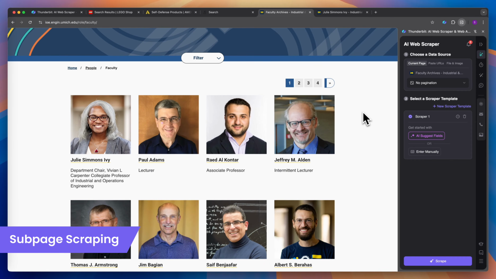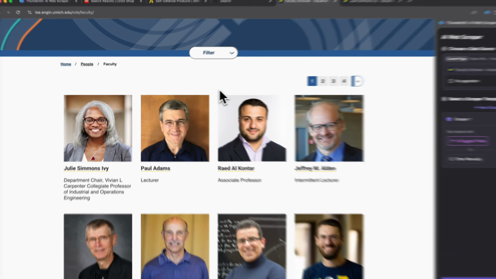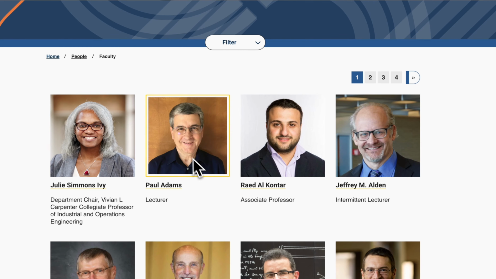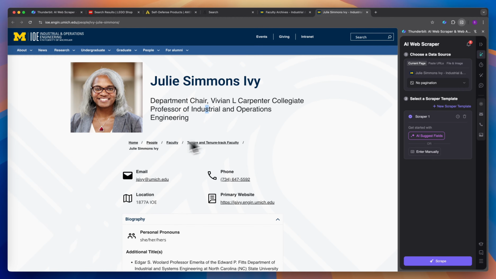Now, let's learn how to scrape subpages. Subpage scraping means to let Thunderbit drill down into each individual URL to scrape the content inside, and then add the newly scraped information back to the original table. So for example, this directory listing page does not contain any email or phone number information. That information is actually listed inside each individual subpage, for example over here.